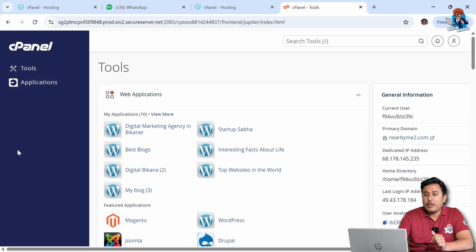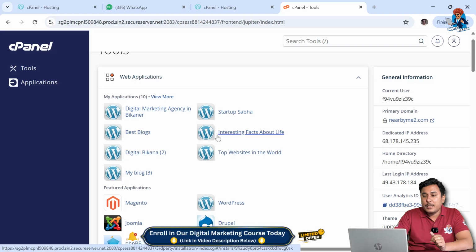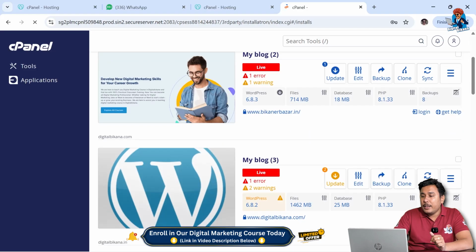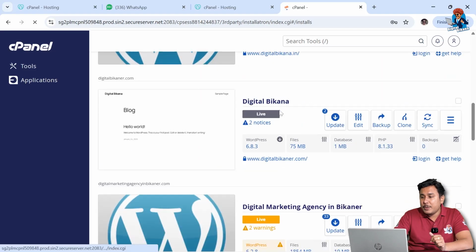As you can see, I'm in the cPanel, and here there are web apps showing that you have installed, right? Here we have installed a few WordPress applications on different domain names, so we just need to click on view more, and here you will find your website. So this is our website, right?